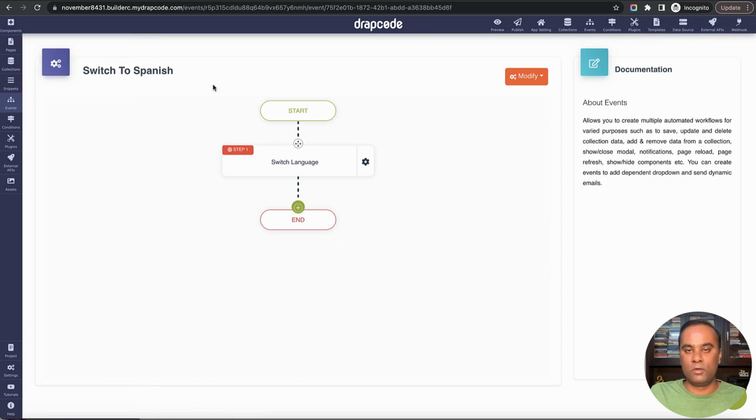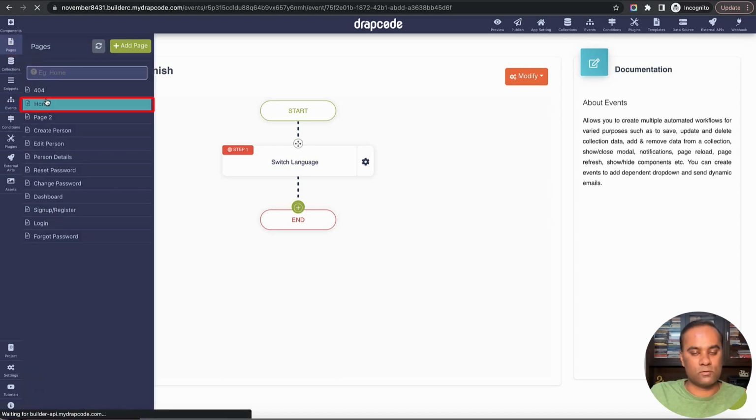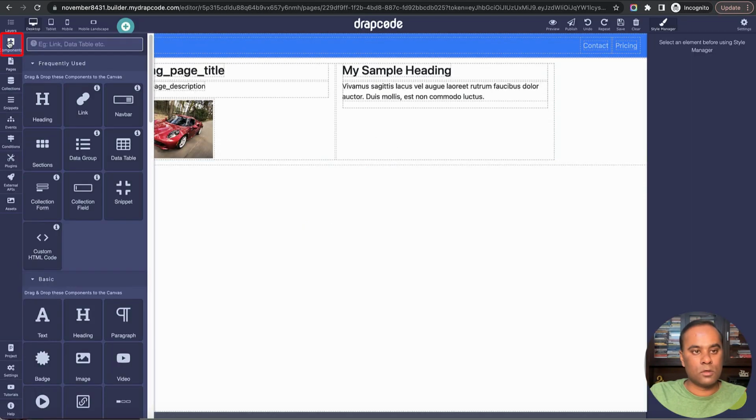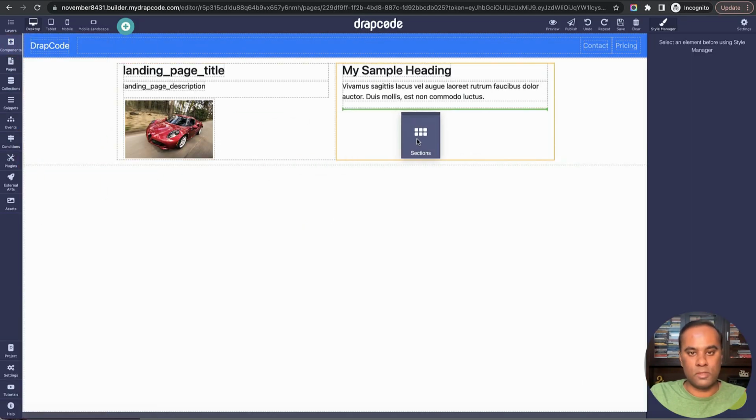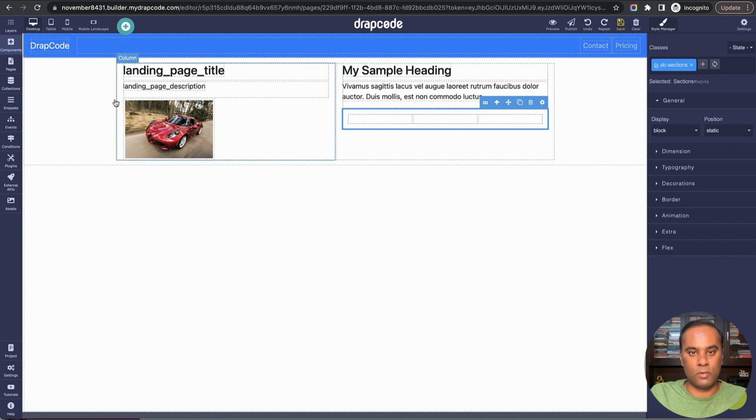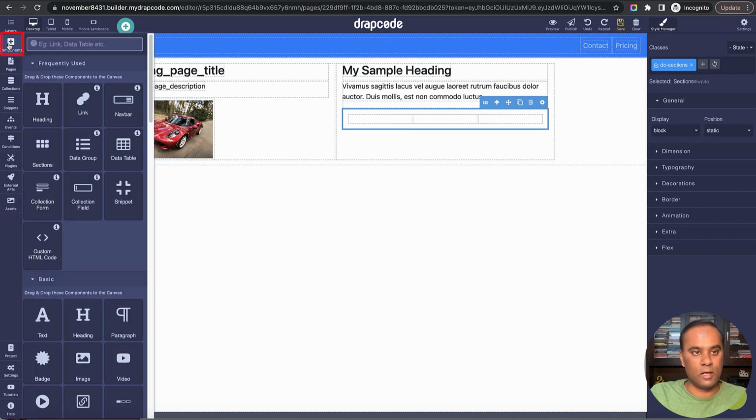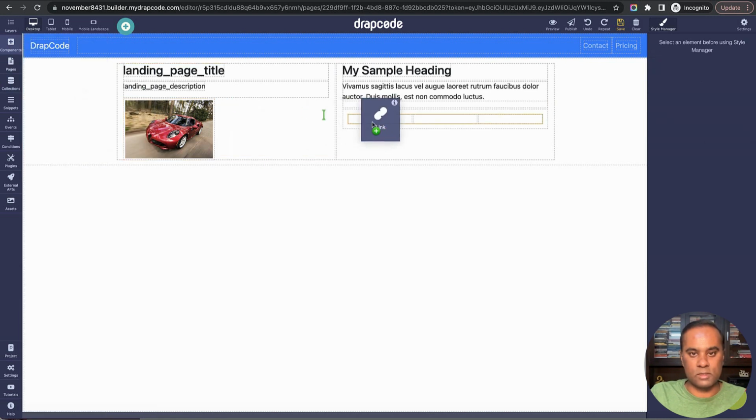Now you can basically call these events from anywhere on the UI. As soon as you call the event, it will change the language. Okay, so let's see how that works. So first we'll do it from the button. So we'll go to the components, drop a section. Let's select a 3-column layout. So I'll add 3 buttons here, and in the component either I can drop a link or I can drop a button. So let's just drop a link.